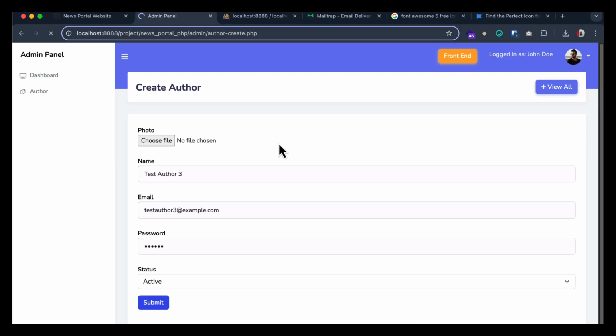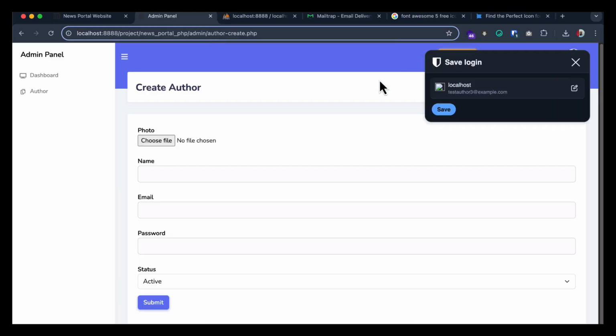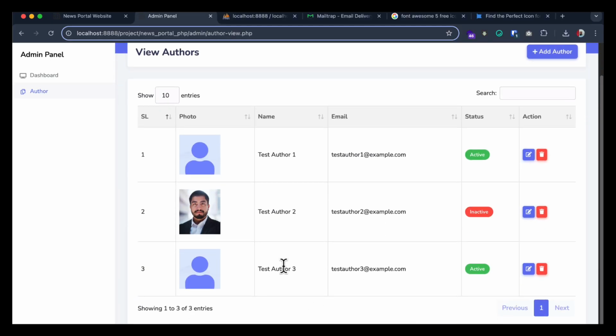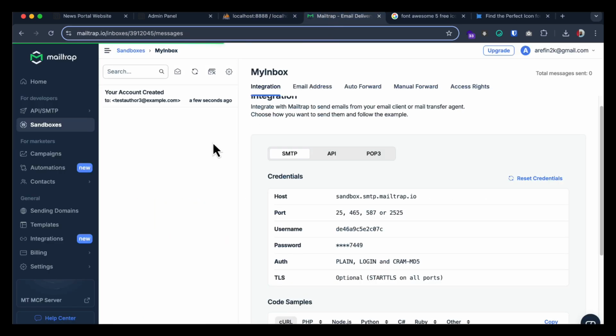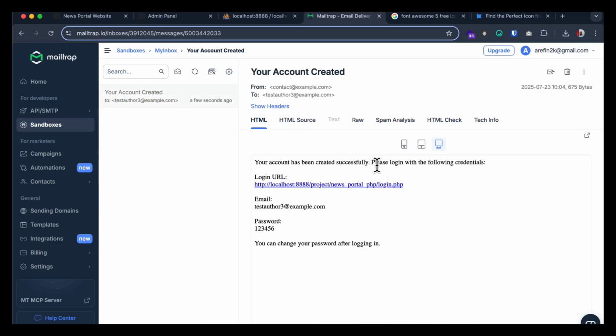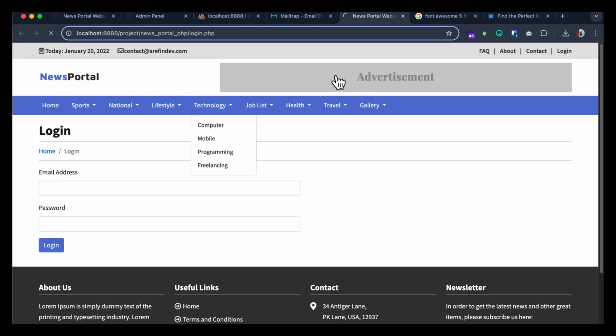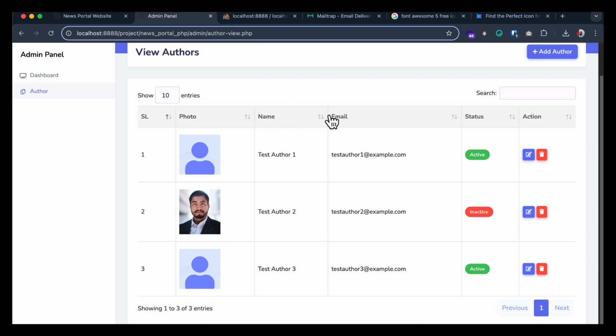You are going to see that it is taking some time. That means the email is going to be sent. Author is created successfully. Okay, admin will be able to see him here. It is active here. The users, yes, it is added. In the mail tab you see the user who is testauthor3@example.com. This user is receiving this email at his email address. Okay, your account has been created successfully. Please log in with the following credentials, like this. If you click here, it is taking you to the home main page, login. So it is working. Email address is this and password 123456, and after login he can change the information.